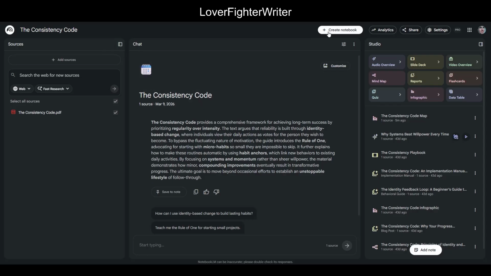I've got a button right here where I can create one, and if I was back in the dashboard, I could use the same thing. And then I just added one source, which is a PLR ebook called the Consistency Code, and then I had it generate a whole bunch of content based on that, including the two infographics that I showed you.